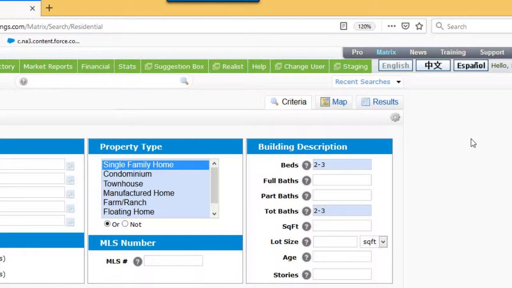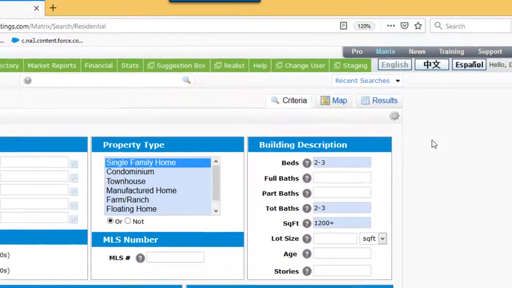For square footage, I could use a range, 1200 square foot to perhaps 1600 square foot by just using a dash. Or again, I could use a plus to get square footage above 1200 square feet.